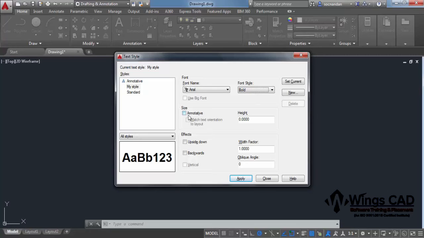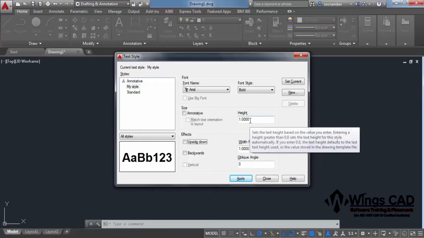If you want to make this text annotative, you can click this checkbox, else you can leave it. We are not going to make it annotative for now, so let's leave it. In text height, you can change it to any other value if annotative is not checked, or you can even leave it at 0 and change this value later on using the text editor tab.